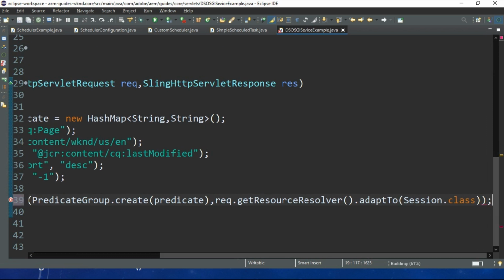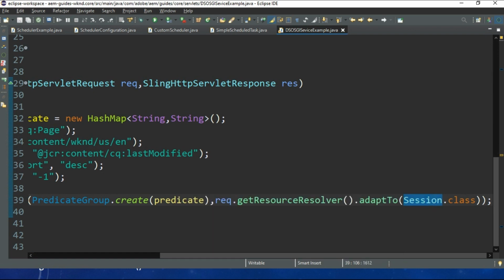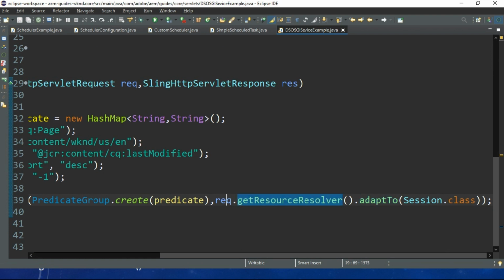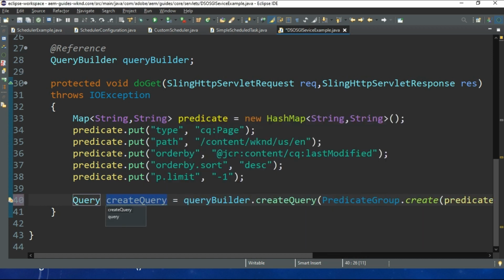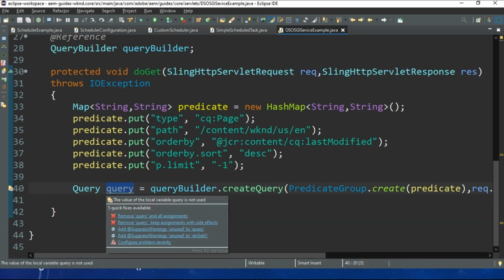Yeah, we got the session. Here you see, this is the session, it provides the configuration and connectivity, but we are not able to get the object directly. So for that I have used adaptTo, and this adaptTo is present inside our getResourceResolver, and this getResourceResolver method is present in our request. That is done now, and we know that this createQuery returns the object of the query, so we have to accept it. Here I am using a query. So now we have created the query successfully.